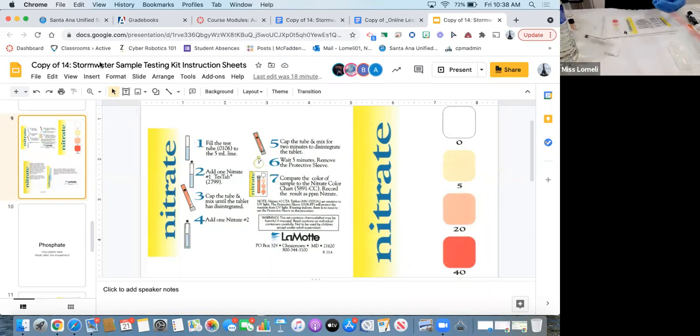So I have my test tube full of water here. I put a cap on it right here. Now you should see tablet 1 and tablet 2. Do you guys see those? For nitrate, it has the word nitrate on it, or part of the word nitrate. Step 2 says add the number 1. I only see number 2 for me. Okay, so go to your other ones. Do you see a number 1 on the other ones?